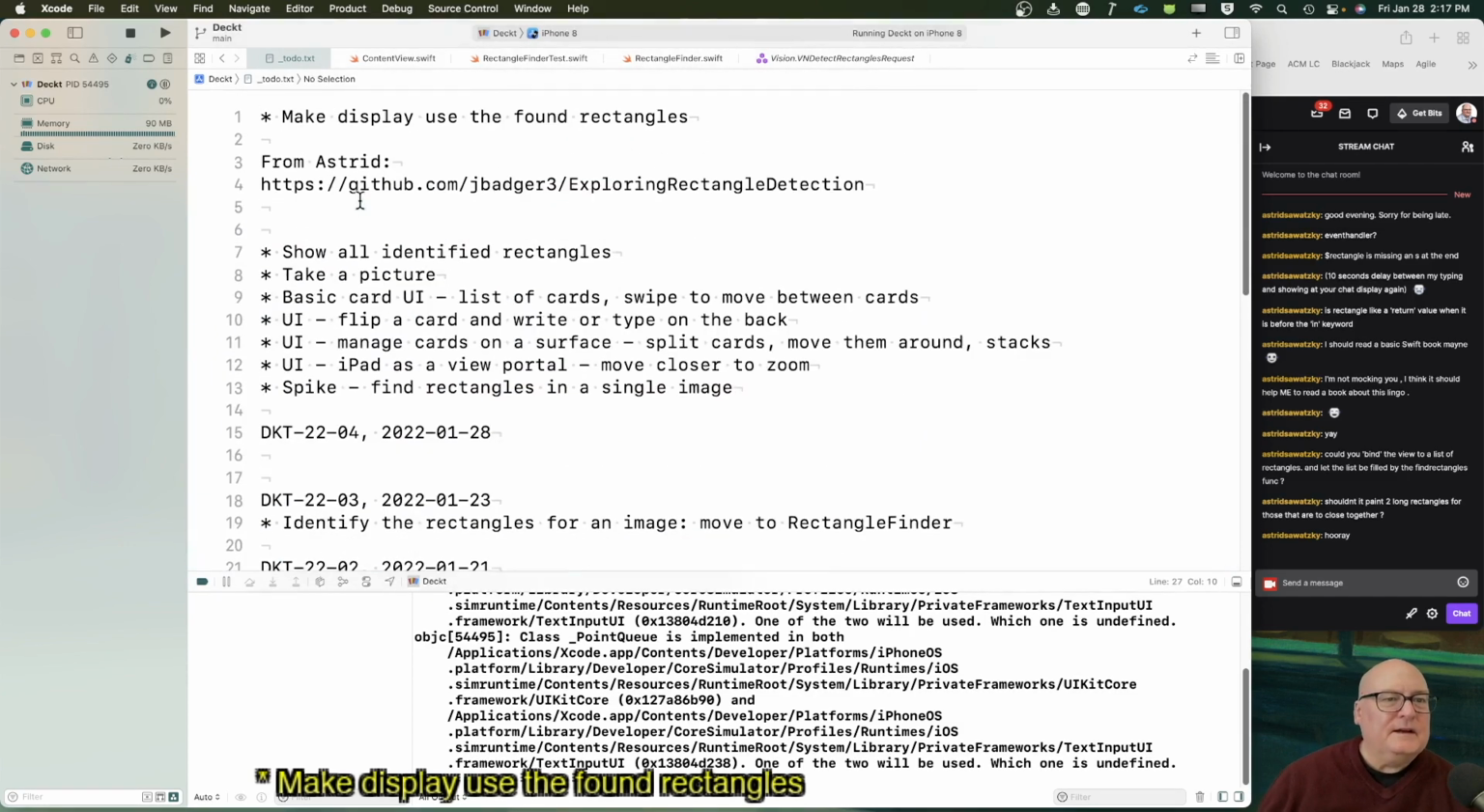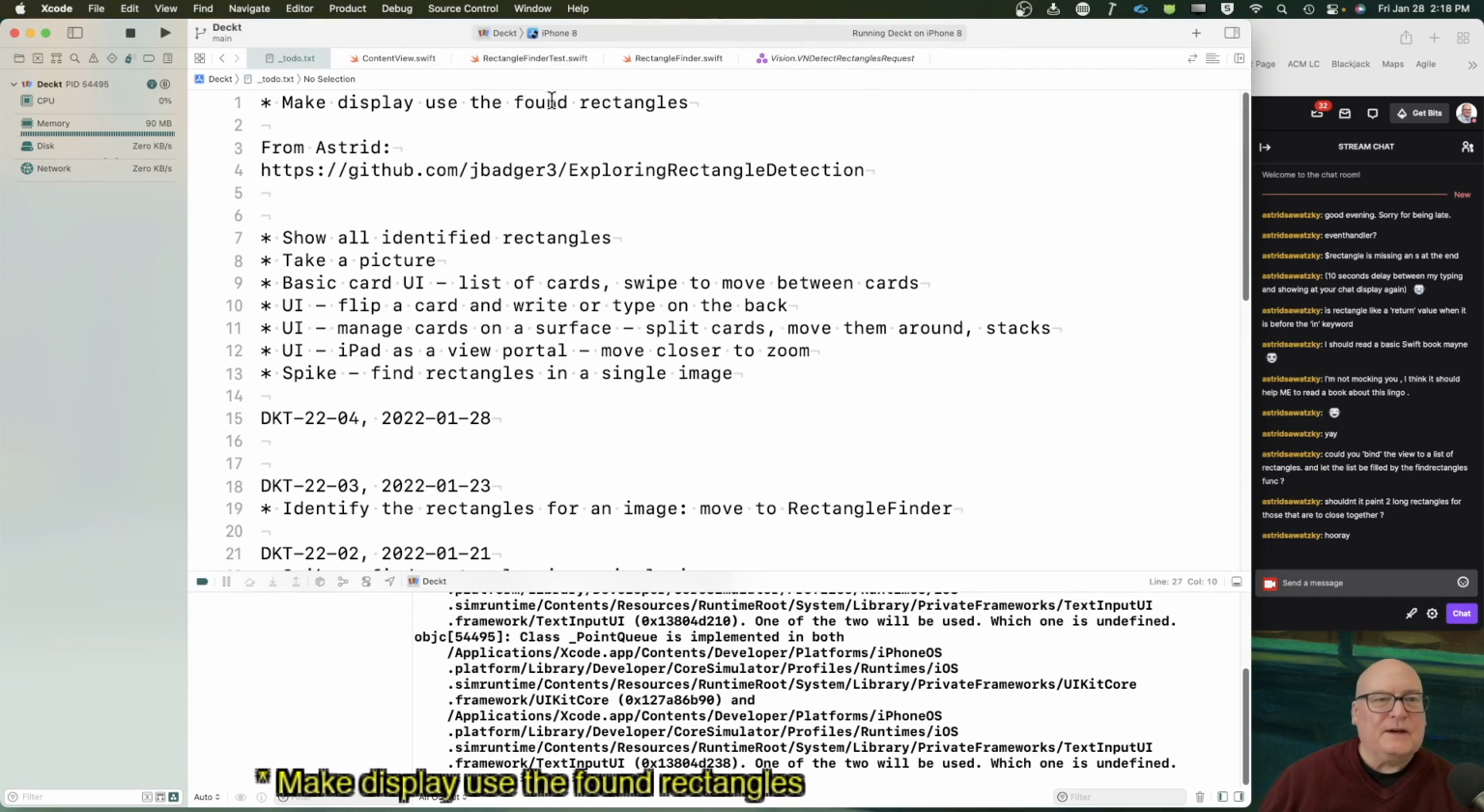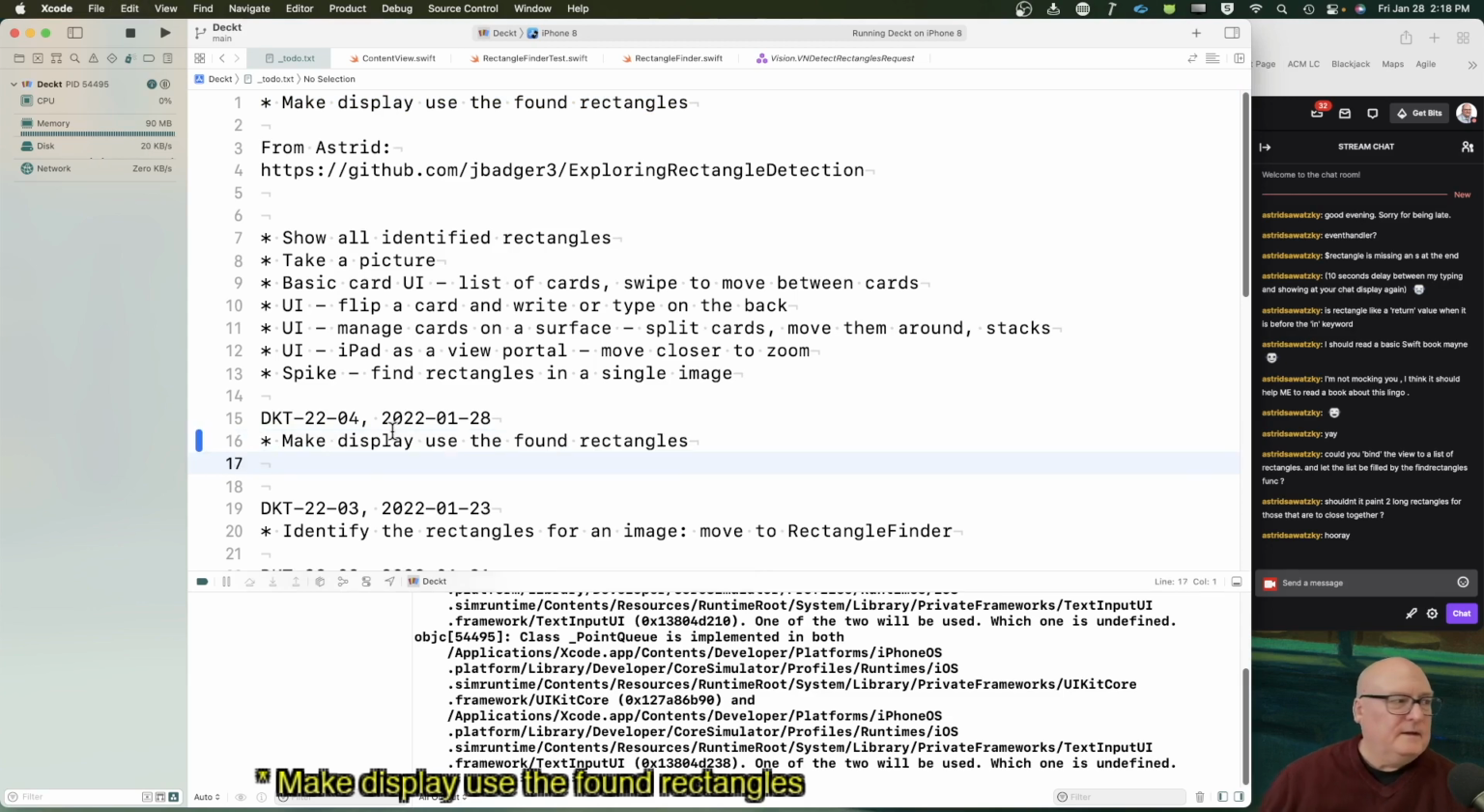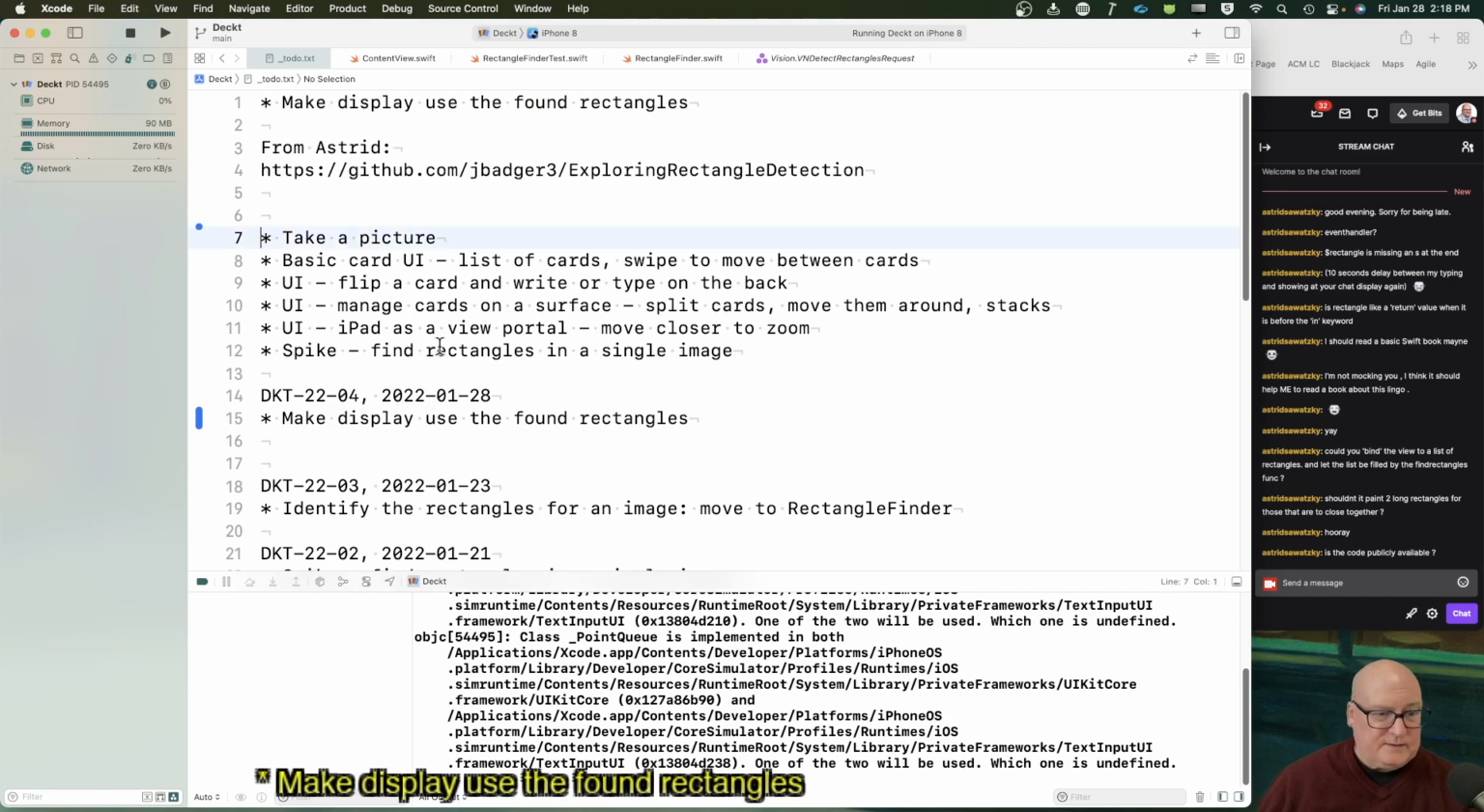Okay. Make display use the found rectangles. Yeah, that we have done. Okay. And, well, I guess that's show all identified rectangles. That's really that. I guess I could say all identified.